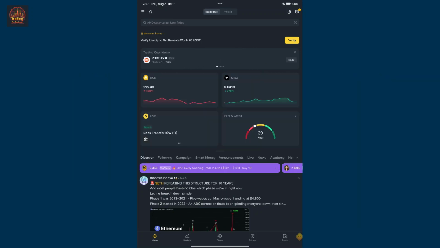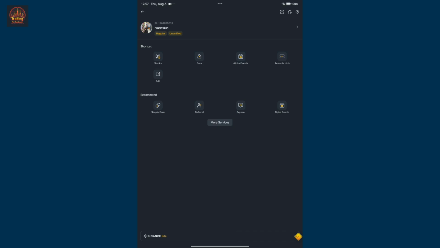If you are using the Binance app and want to enable a pattern lock, firstly open the Binance application and sign into your account. After you're signed in, tap on the menu button at the top right corner from the home screen. Now, go ahead and tap on your name at the top.